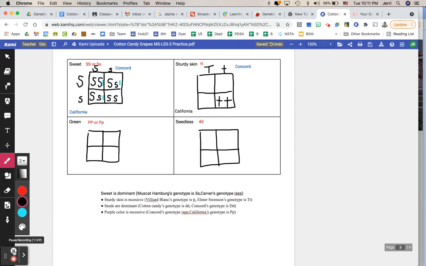Moving on to sturdy skin, I've already got a little bit of this set up for you. We know that the Concord grape does not have sturdy skin. When we read about it up at the top part, we find that the skin just kind of falls off. It's not very sturdy at all. But if you're going to package grapes and send them out for the grocery stores, you want a skin that's going to stay on just a little bit better.